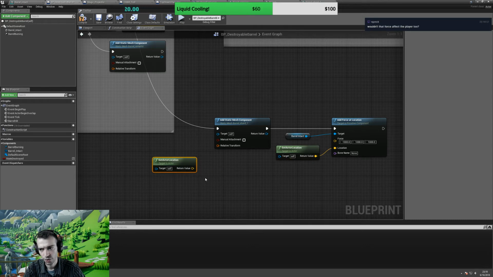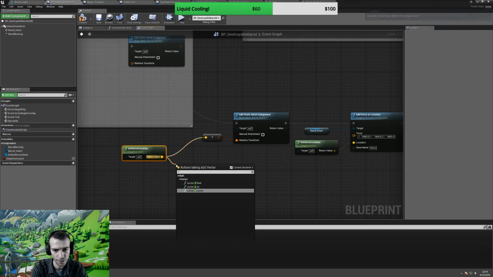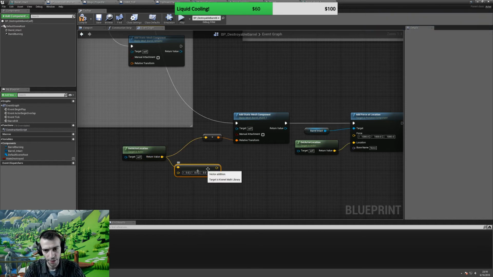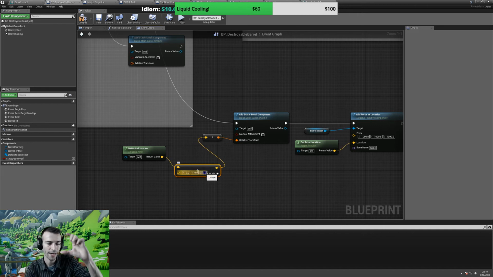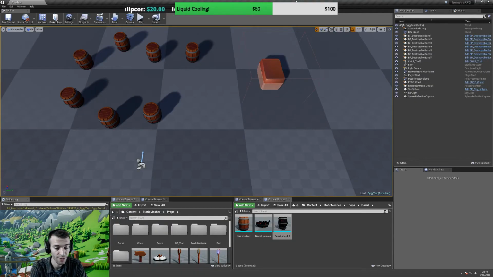I don't know if that force would affect the player too, but I will just put the barrel chunk for now 80 centimeters higher than the barrel. At least I want to see it all, maybe, if its physics is actually enabled.